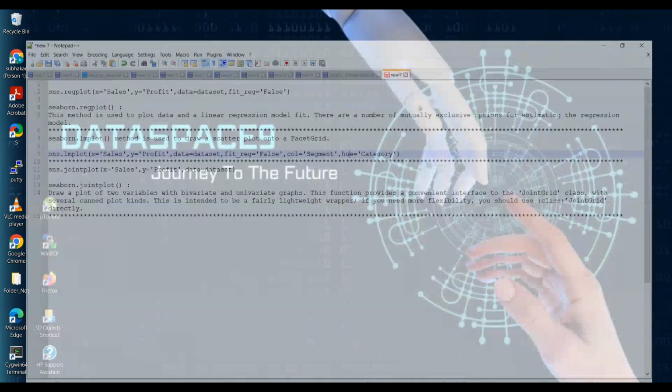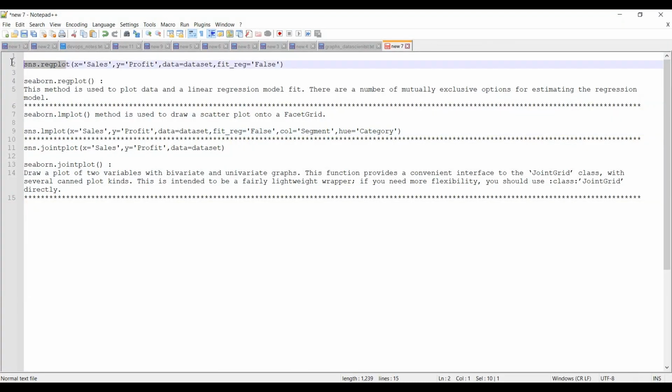The reg plot is the method sns.regplot. This method is used to plot the data and a linear regression model fit. There are some exclusive options in this sns.regplot which can estimate the regression model. The syntax for sns.regplot is you can give the x-axis, y-axis, and data set, with fit_reg equal to false. We need to pass these parameters.